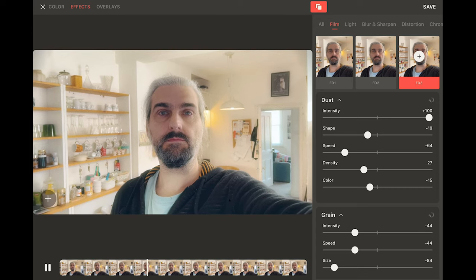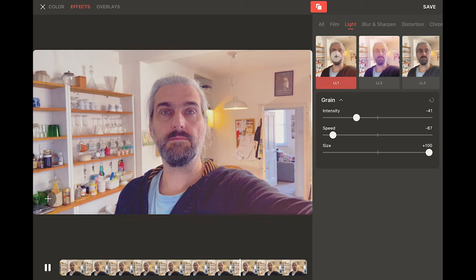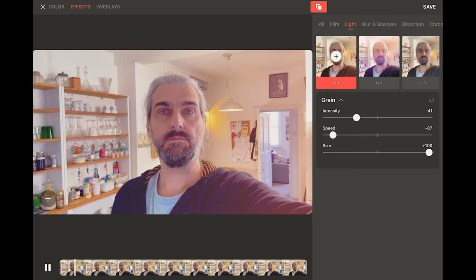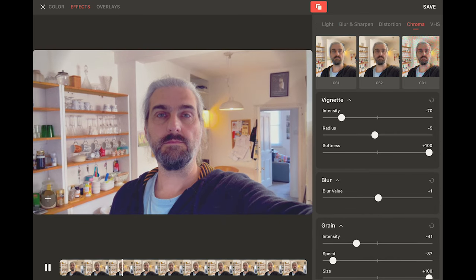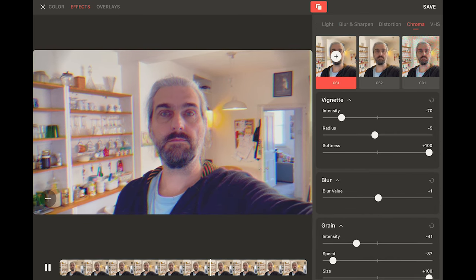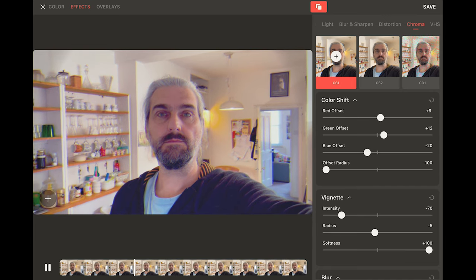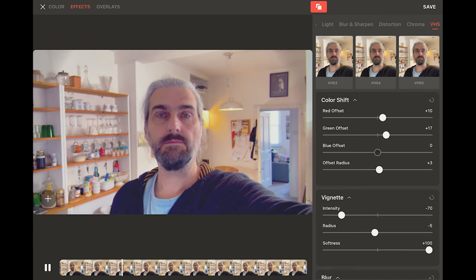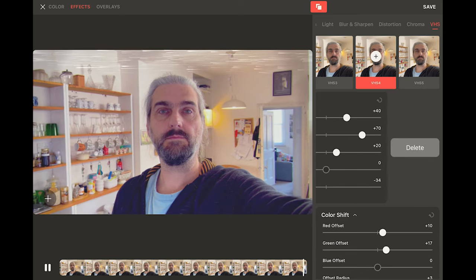By the way, to remove an effect, just swipe left on it. Light gives us various film burn effects, light leaks and light blooms. Again, this is all editable. Then we have distortions and chroma, which allows us to add the chromatic aberrations that you get from old cinema lenses. Finally, VHS gives a kind of ruined old videotape look. And that's pretty much it.